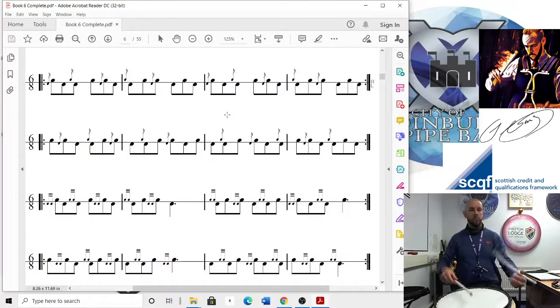2, 3, 4. Flam tap, flam tap, flam tap, flam tap, flam. 1, 2, 3. So, play very, very relaxed. Very chilled out. And then I will put the metronome on. It'll be a little bit brighter. 2, 3, 4. Repeated.